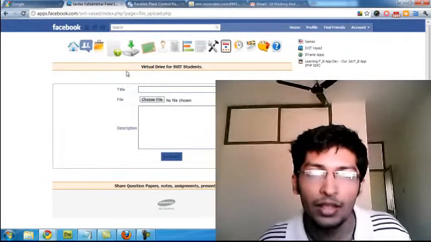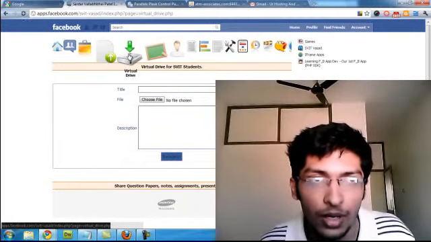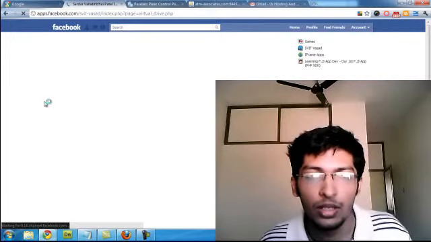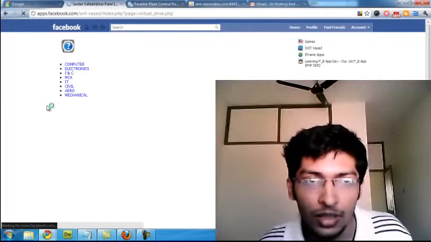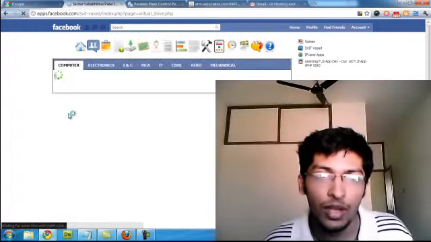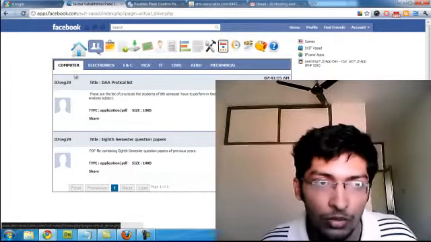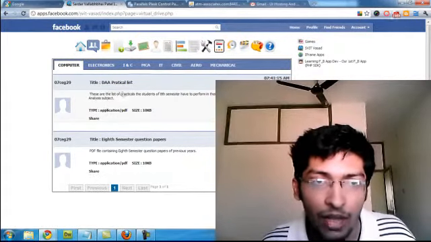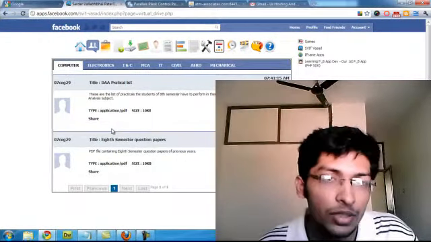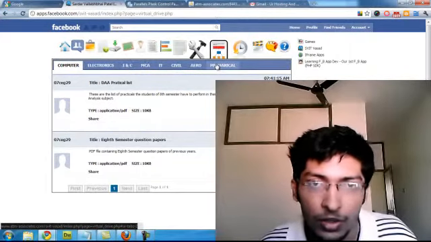Now if you want to look at the archive where the files are present, then you need to press this virtual drive. This will take you to a page wherein you can have files listed depending upon the department. Depending upon the type of file belonging to the department, they are categorized. Computer students will have a list of files here. For the electronic students, they need to press this tab, and similarly for the other departments.